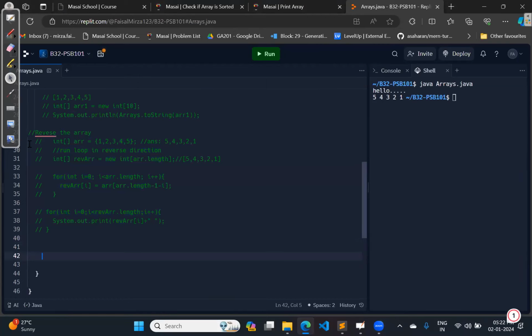Now, the next problem statement is I want to find the max and min. First, we'll try to find out the maximum from the array. Okay? I want to find out the maximum from the array.